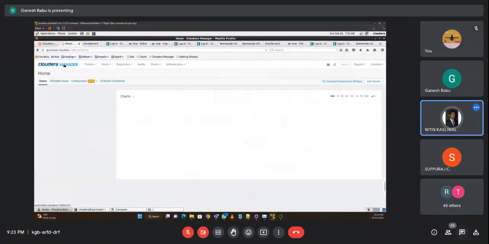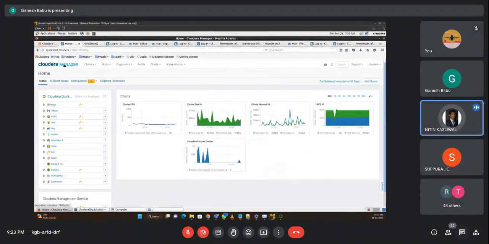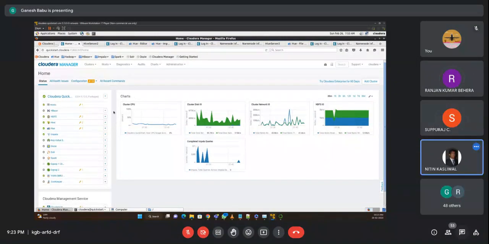Hadoop is sold by different companies. One is Cloudera, one is like MapR. So it's a flavor of Hadoop. It's just a company which is bundling Hadoop and selling it in the market. So Cloudera Manager is kind of a monitoring dashboard for you. From here you can monitor.